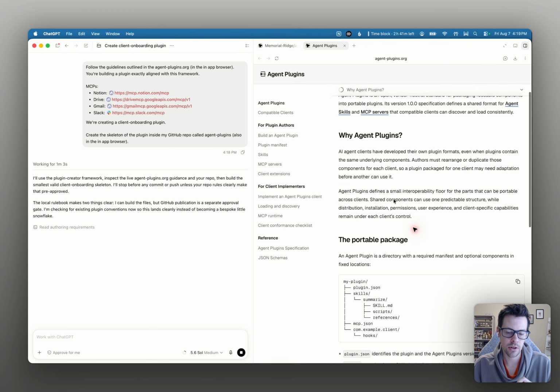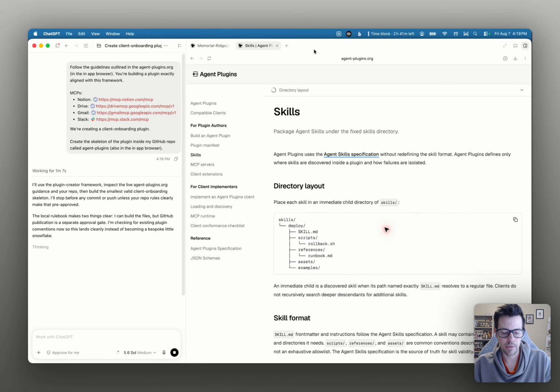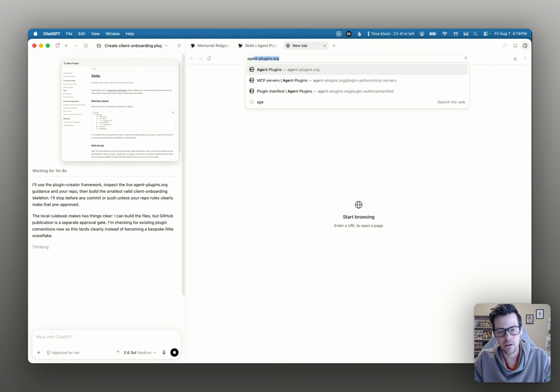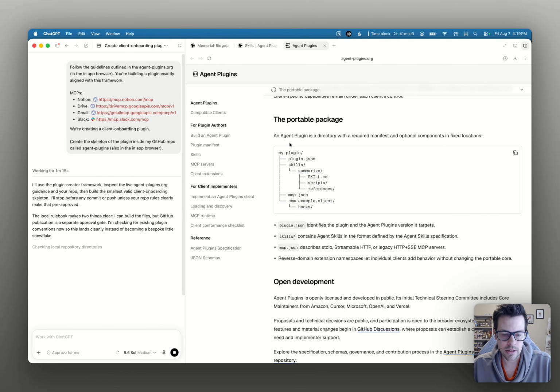But I did want to talk about a few things. So here in the browser itself, we can see, let me open another one so that it can work in that one while I look in this one. So this is the standard that they announced. So basically a plugin is just a folder, and then there's a plugin.json, which just kind of describes what this plugin is. And then there's a set of skills.